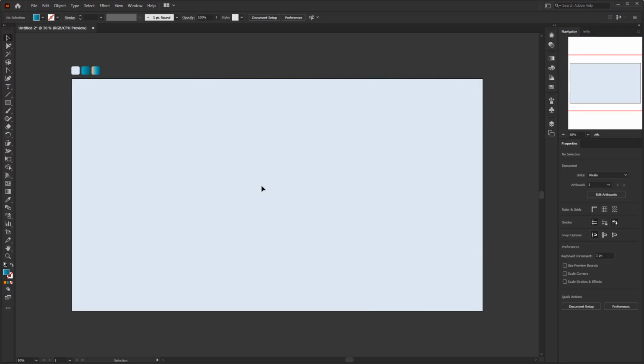Here, I have prepared a document with a size of 1920 by 1080 with RGB color mode. I have also prepared a color palette that we will use later. To get these colors, you can get the Hex Color Code in the description.